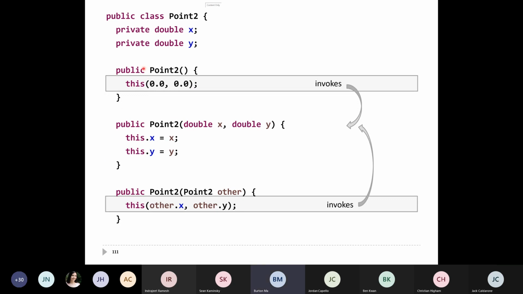So when someone calls this constructor, this line of code runs, which causes this constructor to run. And this constructor finishes, which allows this constructor to finish, and then new can finish running.